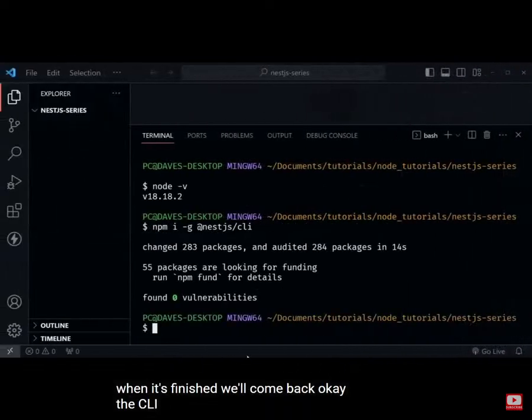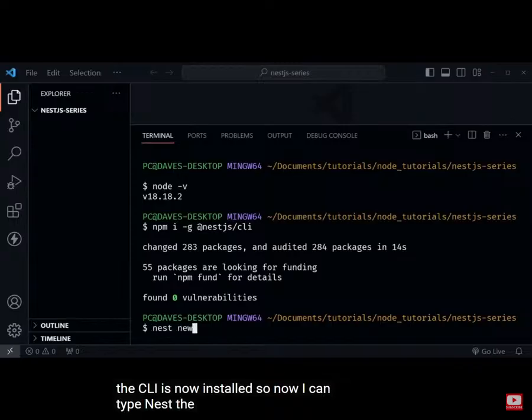Okay, the CLI is now installed. So now I can type nest, the word new, and then the project name. Now I'm going to type lesson-01 because I'm going to keep different folders or directories, if you will, for each lesson in this video series. You can name this whatever you want to, maybe Nest REST API, because you'll continue to probably build in that same folder. I'm going to say this is lesson-01 and press enter.